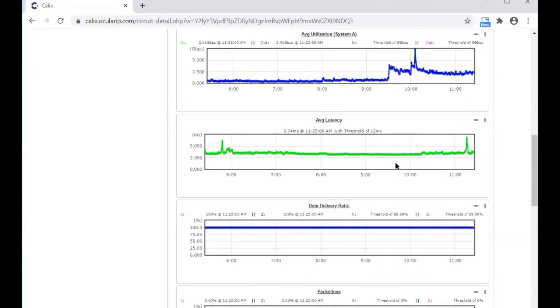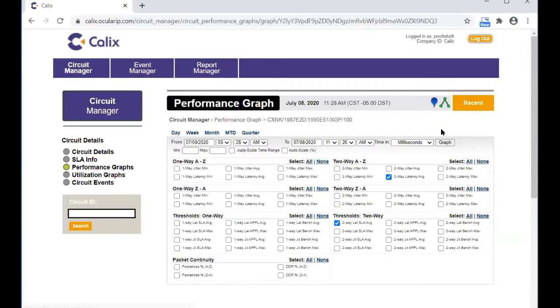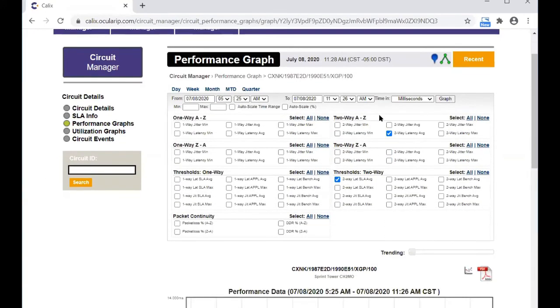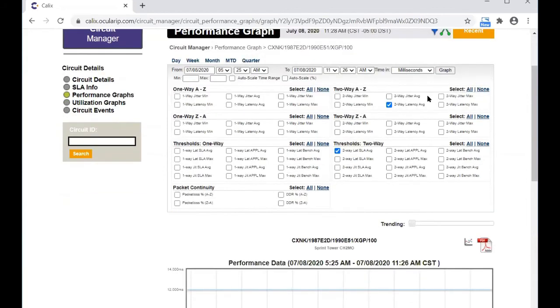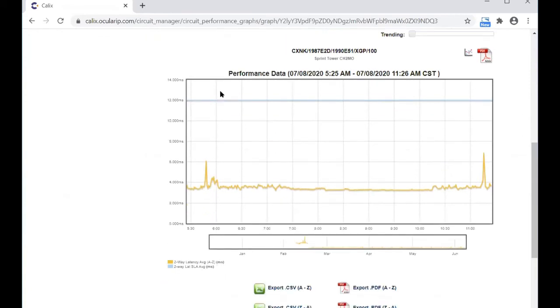And so if we click on one of these headers, we'll go ahead and click on average latency. It is going to open up a performance graph. And so from here, you are able to select multiple different KPIs that you would like to graph for the specific circuit. We have some quick links up at the top for maybe the day, week, month to date, however long you would like to graph your circuit data for. And if we scroll a little bit down, here is going to be our performance graph. You can see the historical bar down below as well.